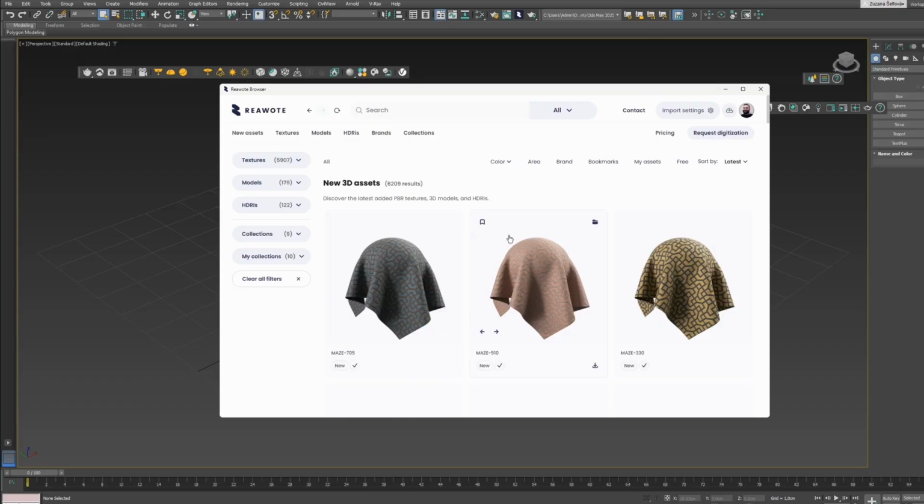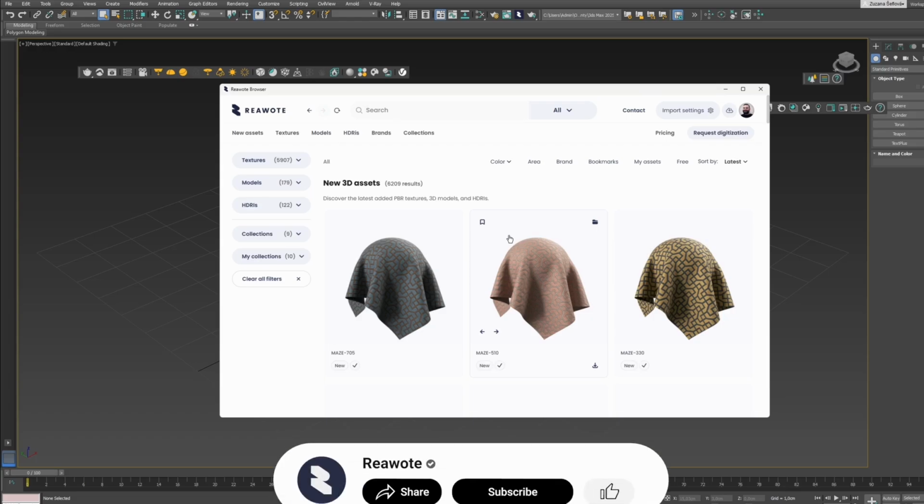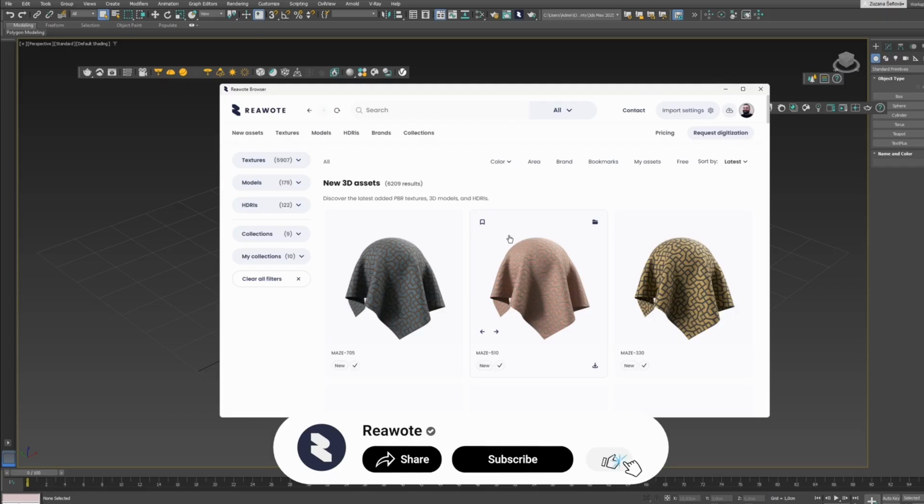So this is the basic setup, and in the next tutorial, which you can find as well on the same page where you downloaded this installation file, realworldtextures.com/plugins, you can find the tutorial on how to operate and work with Reawote Browser inside 3ds Max.